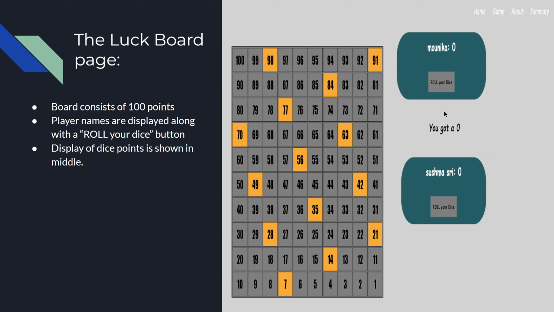And once you click on roll your dice, the player's die will be rolled, and then he or she gets the value for their turn. As we see, there are 100 numbers, 1 through 100, and there are gray spots and yellow spots. The yellow spots are called the hazardous zone, which reduces the player's points. The gray spots are the safe zone, where if landed on a gray spot, the player can move further. If landed on a yellow spot, the player will be taken back a few steps.